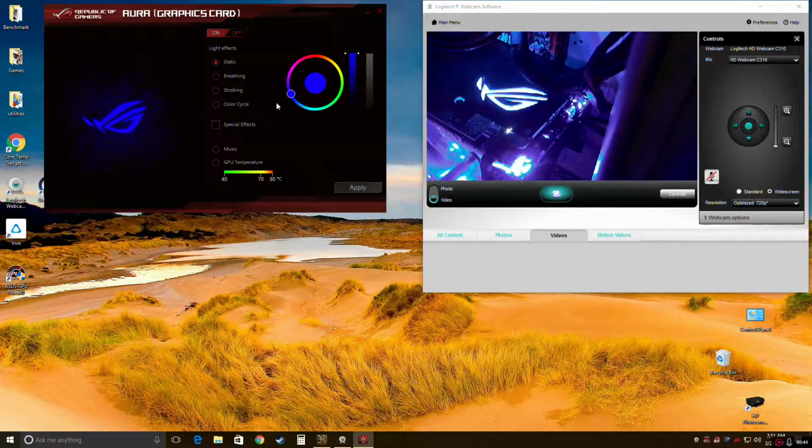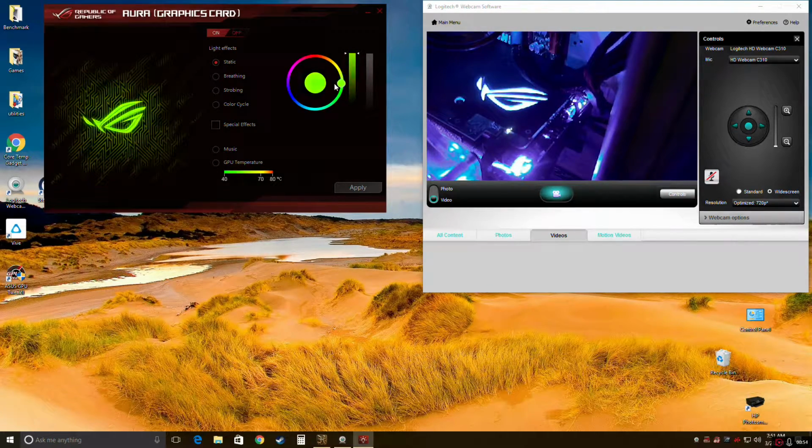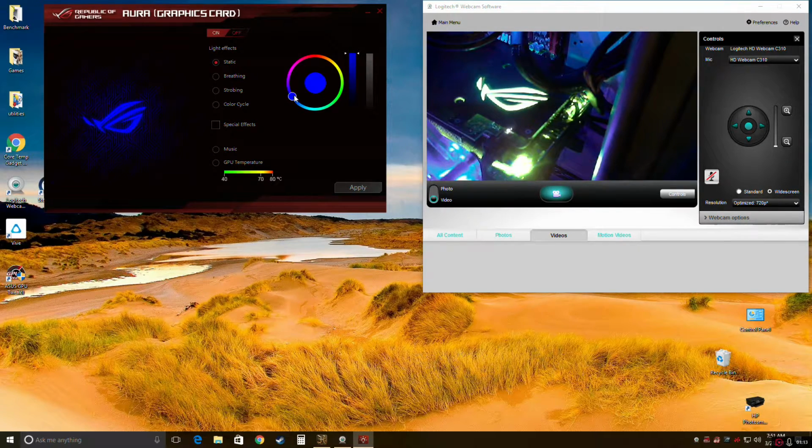Moving on, for the first lighting effect, we have static. How you optimize or select the different colors is by going around the ring like this. If you want to select that particular color, you can go ahead and apply it. As you see, that happens right away on the card. I particularly like the blue because that is the color my chassis represents.